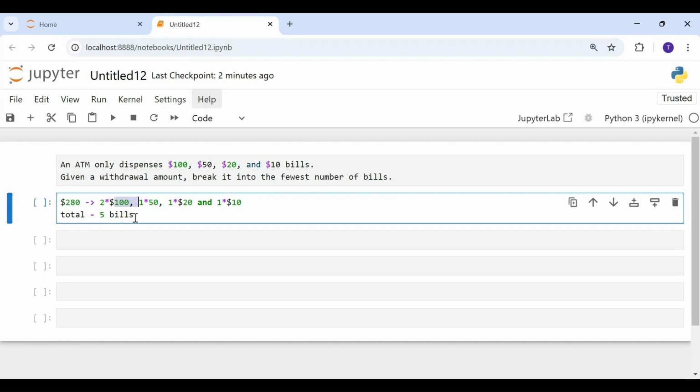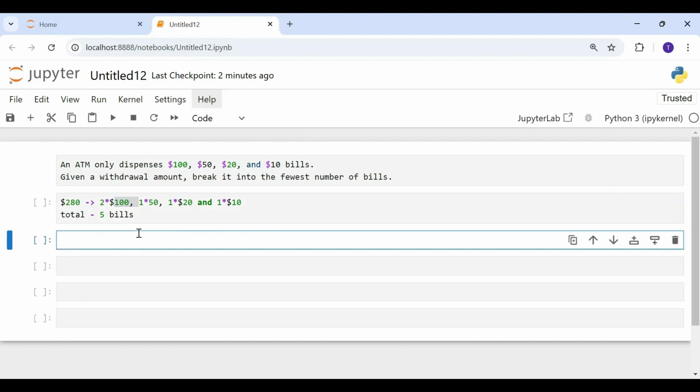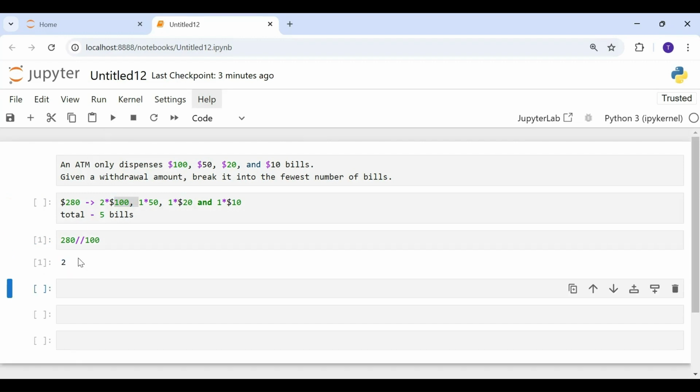First, we need to identify how many bills of a certain denomination would be required. For that, we can use integer division, or quotient. In the case of 280, if I divide it by 100, I get 2. So this is the integer division, or the quotient, and that means two bills of 100 would be required.